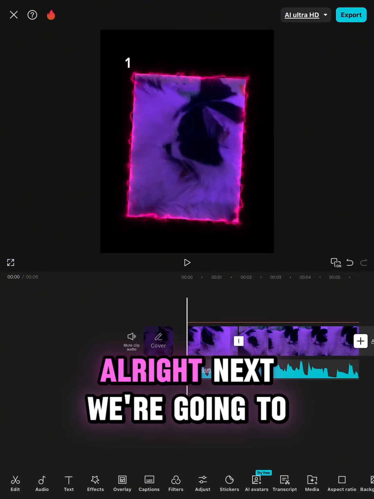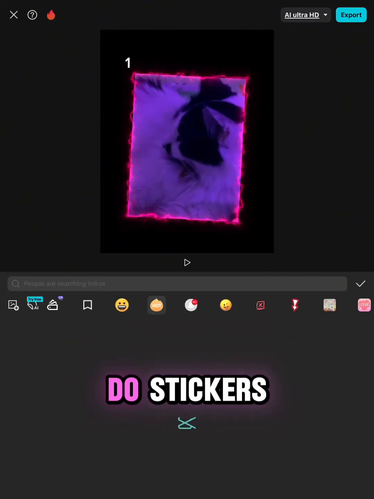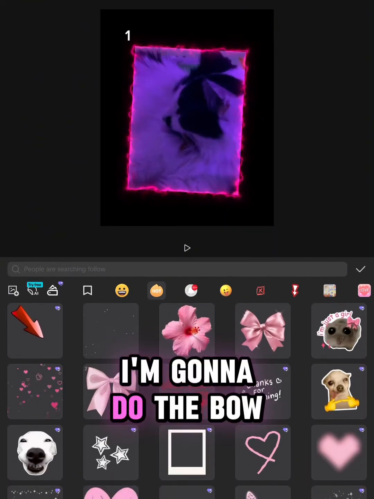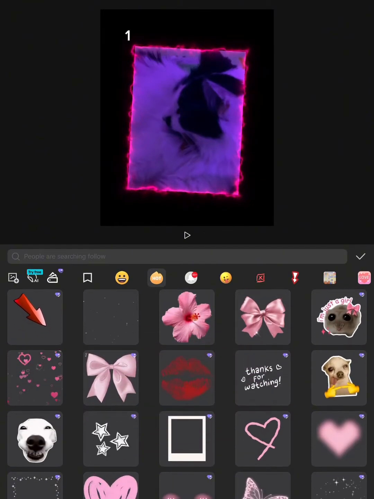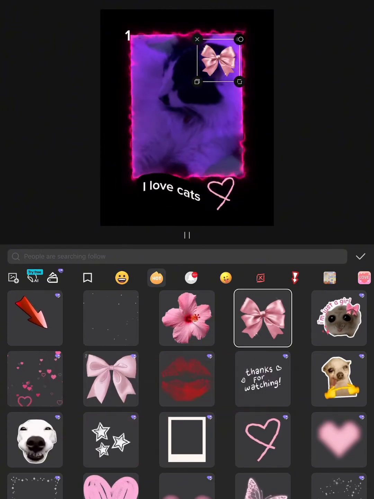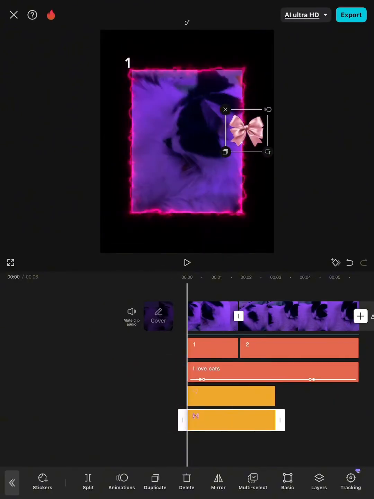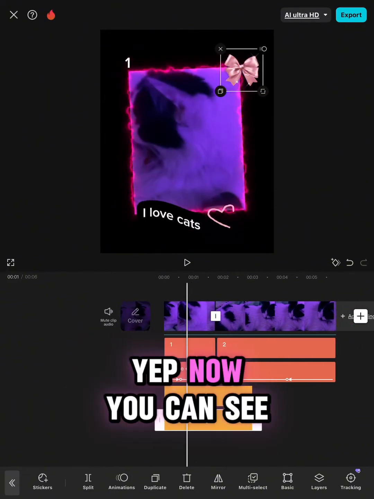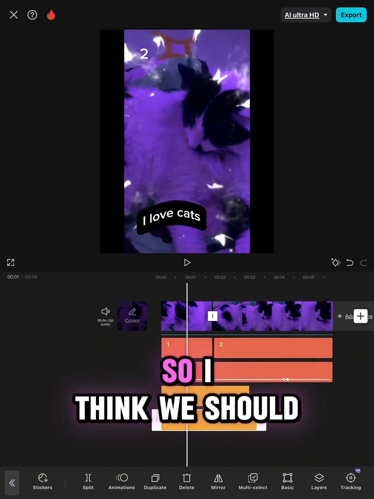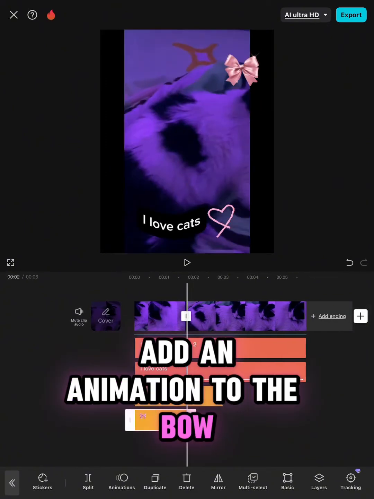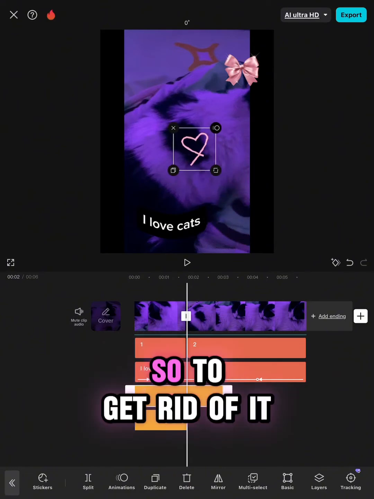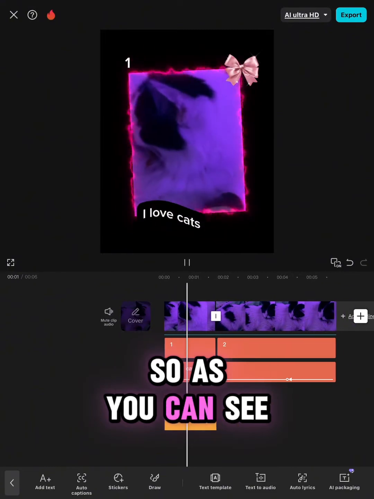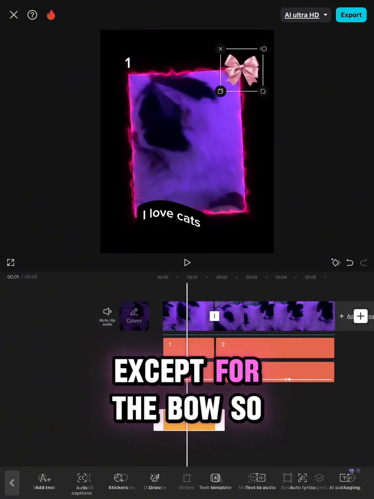Alright. Next, we're going to do stickers. So there are all these choices. I'm gonna do the bow right here. Okay. We're gonna move it to this top corner up here. Yep. Now you can see everything else is moving, so I think we should add an animation to the bow. But first, let's get rid of this. To get rid of it, you just click the little X. Just like that. As you can see, everything else is moving, except for the bow.